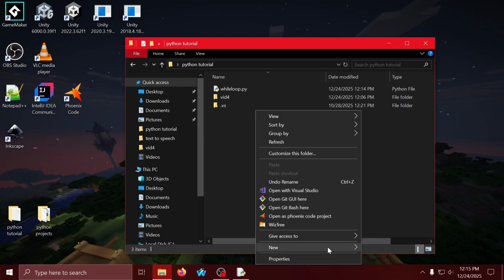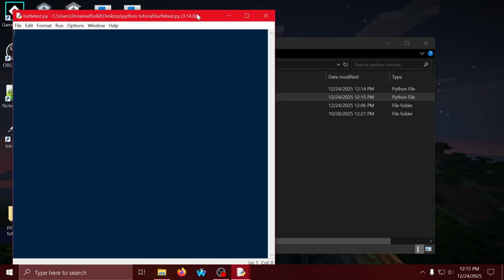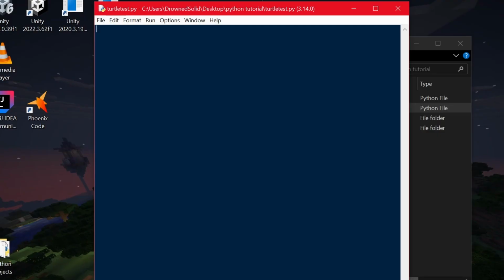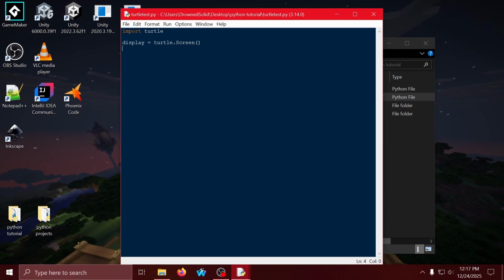First, I'm going to make a new file. I will name mine turtle test.py, and let's check this out. Now what I'm going to do is import our library first, and that is called turtle. Now we need to add a screen to draw on, and that is super simple and easy in Turtle. So I'm going to name mine display, you can name it whatever you want, and I will make it equal turtle.Screen with parentheses. Now this should make a screen show up.